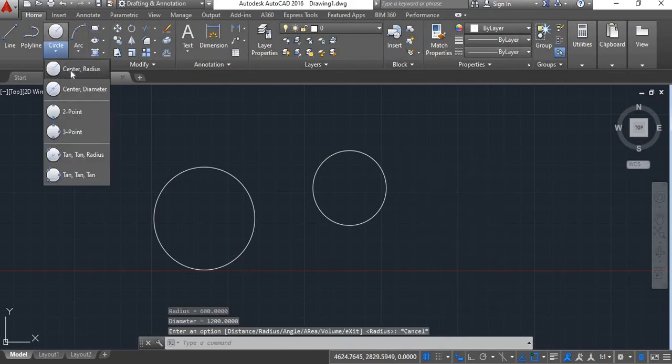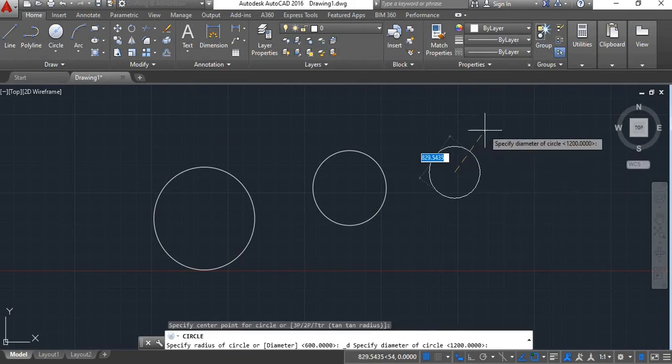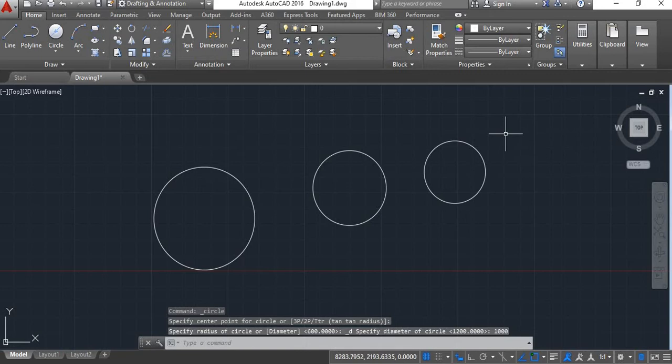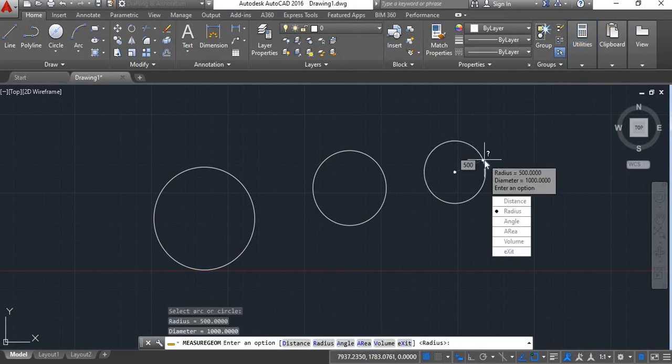Now, the second is center diameter. With center diameter, first you specify the center, then you provide the diameter of the circle. I'll give 1000, enter. Check the diameter. See here, it's 1000.